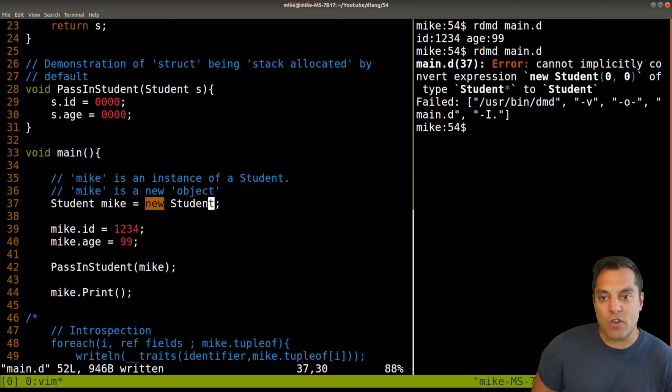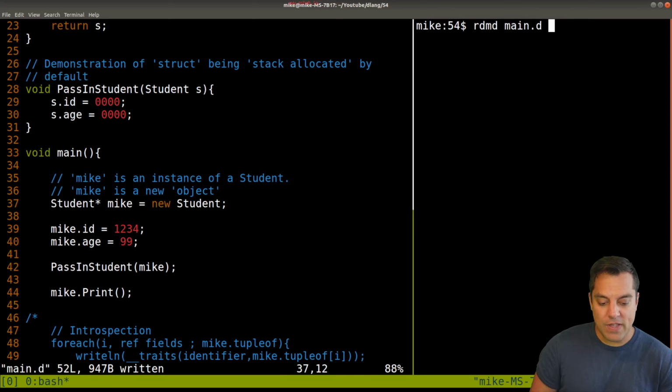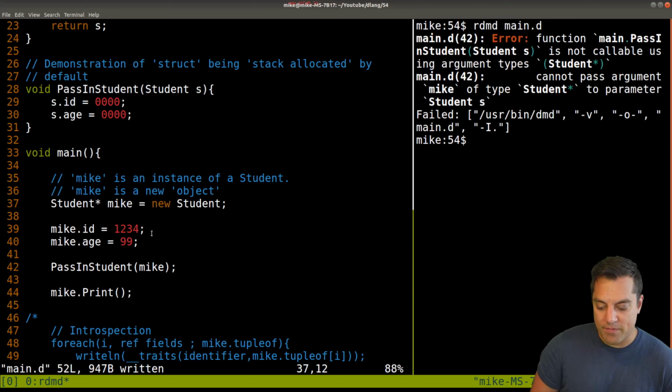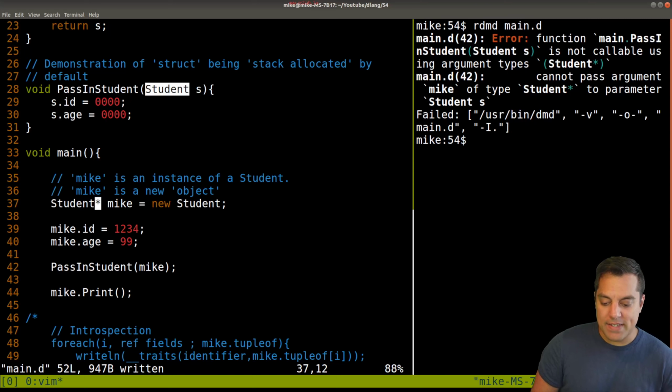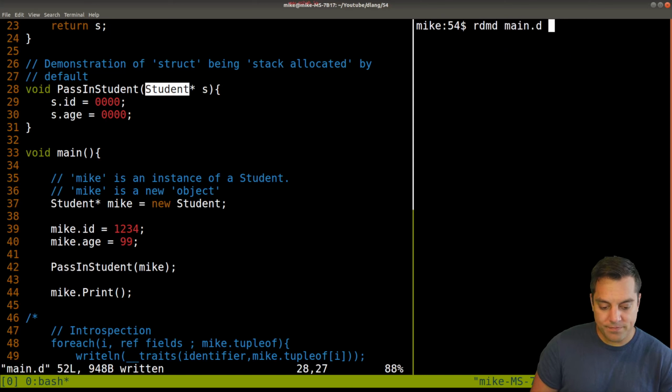I'm allocating memory, so that means I need to store it somewhere. Okay, so I can do Student star here, because it's a pointer. And now I'm getting an error about how I'm passing in this student. So let's actually pass this in as Student with a star.